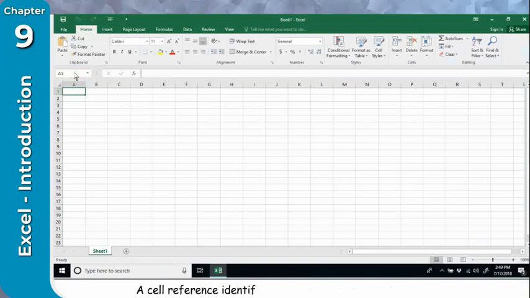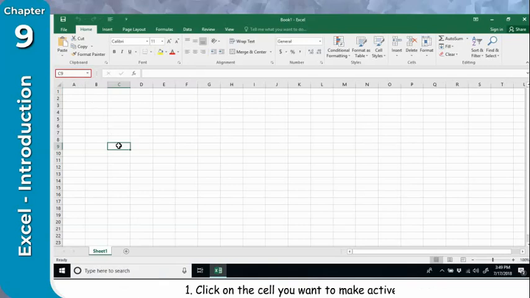A cell reference identifies the location of each cell in a worksheet and consists of a column letter followed by a row number. Example A1. Click on the cell you want to make active cell. The cell reference for the new active cell appears in this area.